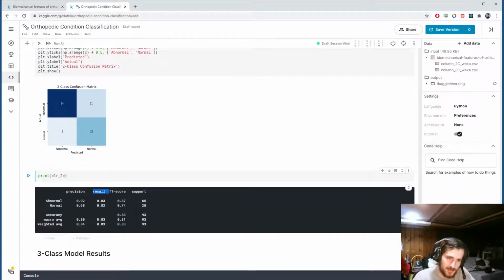For the recall, this is saying out of all the actual values of a given type, how many did we predict correctly? So for abnormal, we have 83%. That's because across this axis, across the actual abnormals, 83% of them were predicted correctly. And for the normal, we have 82%. Right here, you can see 82% of them lie in normal.